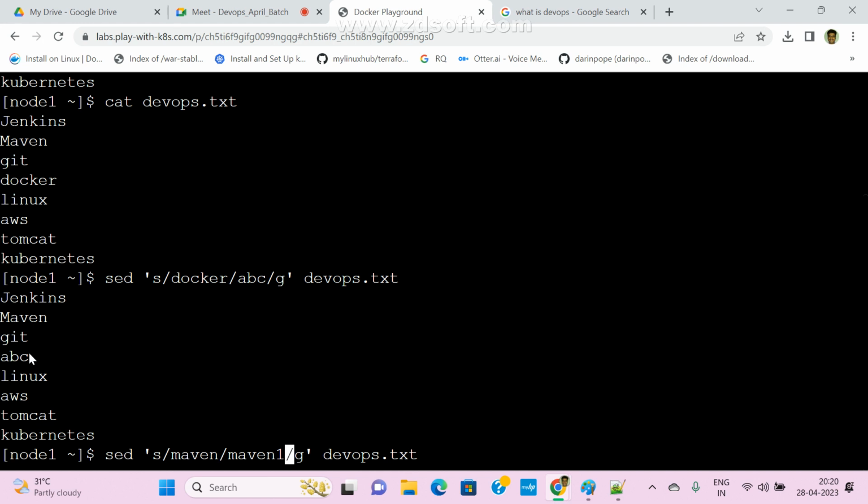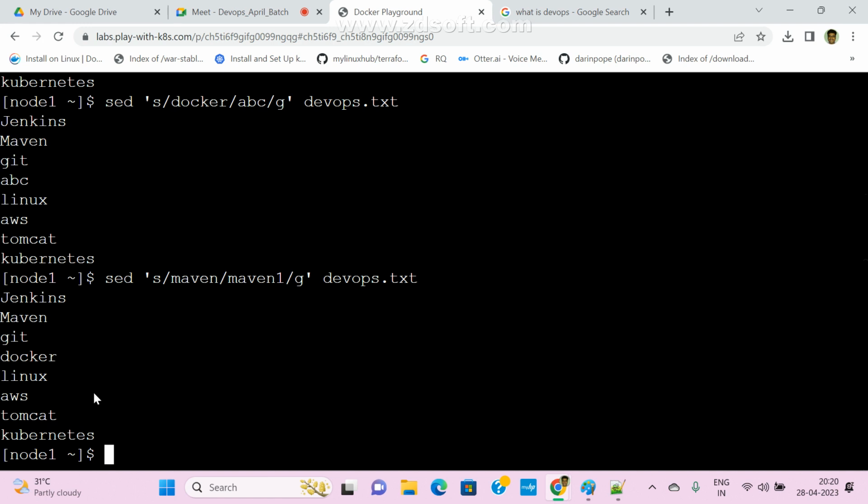So same syntax I gave: sed slash s slash maven slash, I want to replace it by maven 1, and g. Now will it work or not? Anyone check it? Now, still maven is there. So this command is executed, but it is not replaced. Anyone guess why it is not replaced?